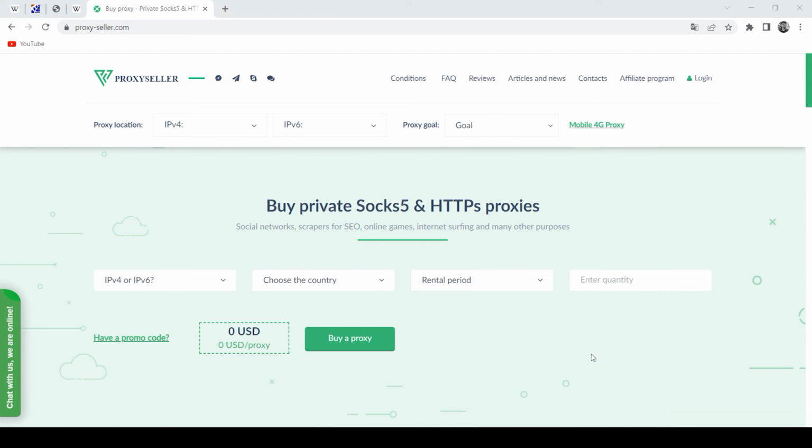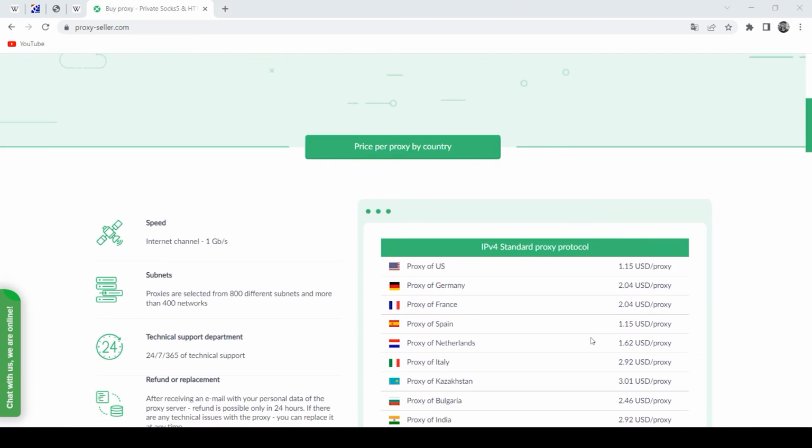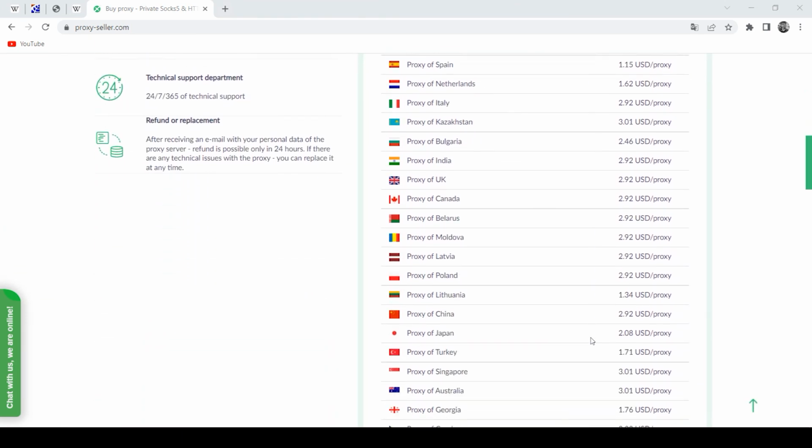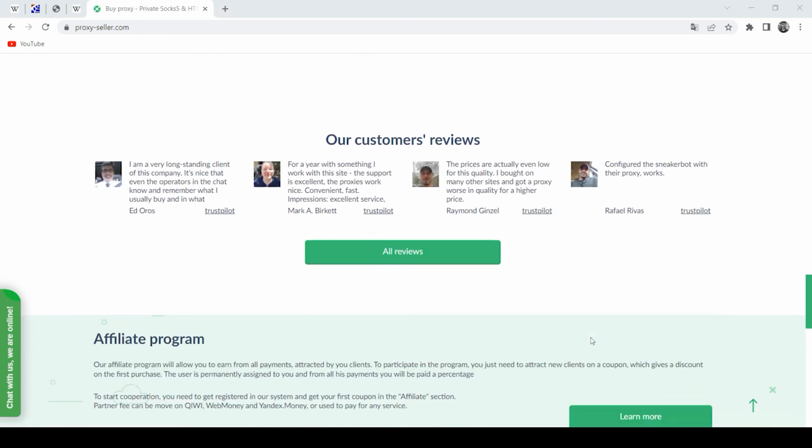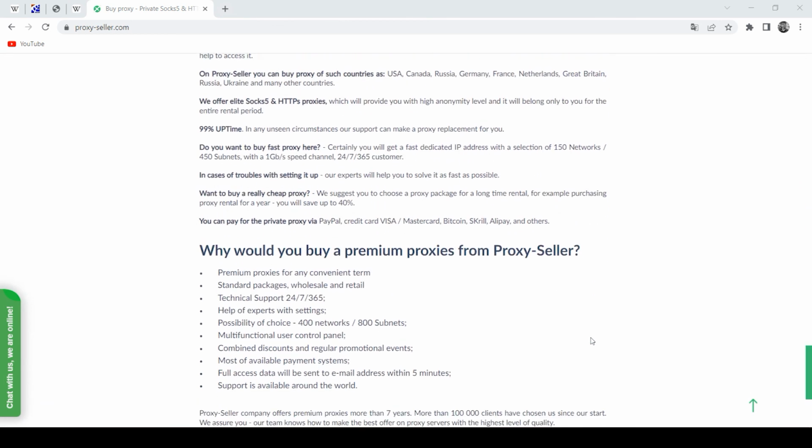In addition to reliable proxies, you also get around-the-clock customer support. With such proxies, you can create an unlimited number of TikTok accounts and work safely without experiencing blocks.